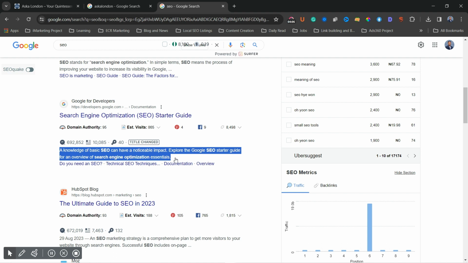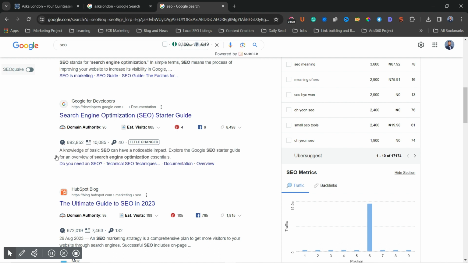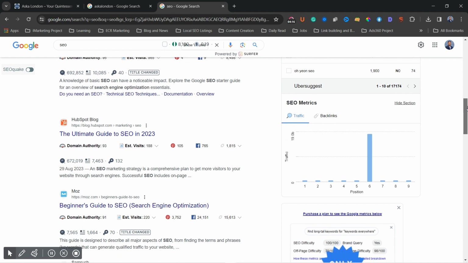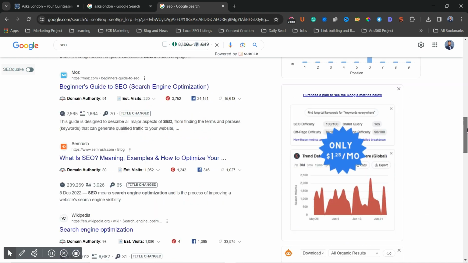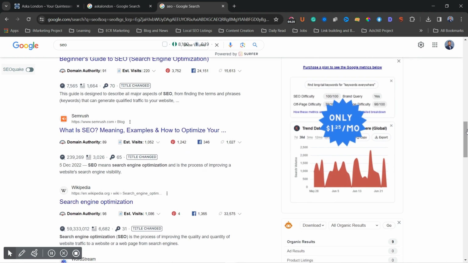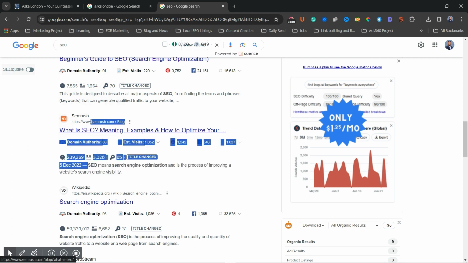This is a meta description because it lets me know what this particular page is talking about. Okay, let's leave Google. Now let's look at Semrush. If you look at this, this is a blog post, and this is the meta description. It's trying to tell me what this page is talking about.